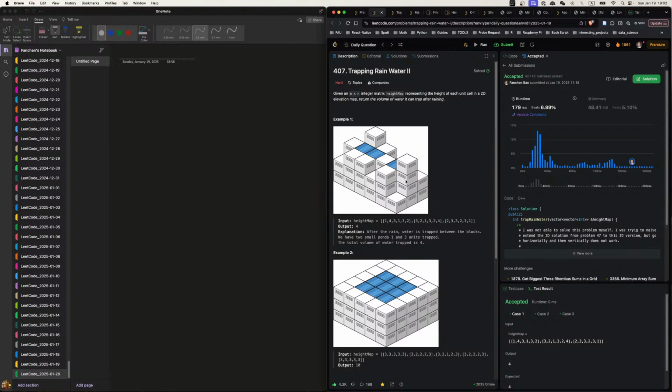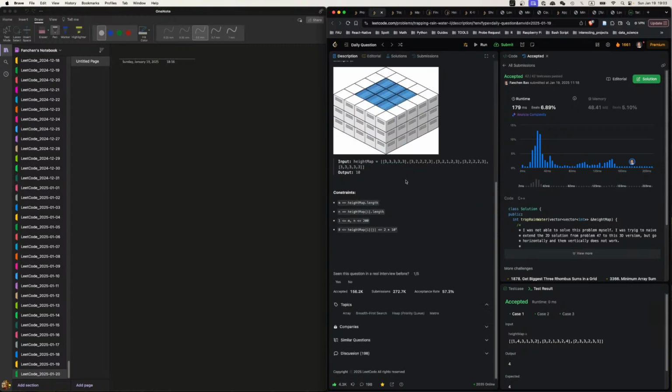So we know you go from the border, you're going in, and eventually you also need, every time, to pop up the smallest height currently. Therefore, you need a min heap for this. That's why the topics for this problem are BFS and heap.